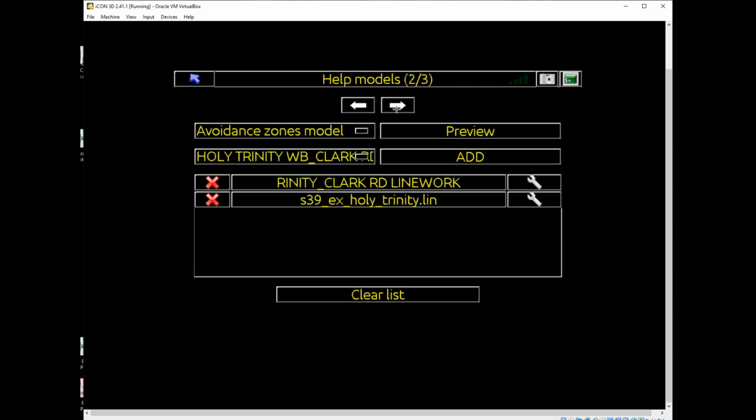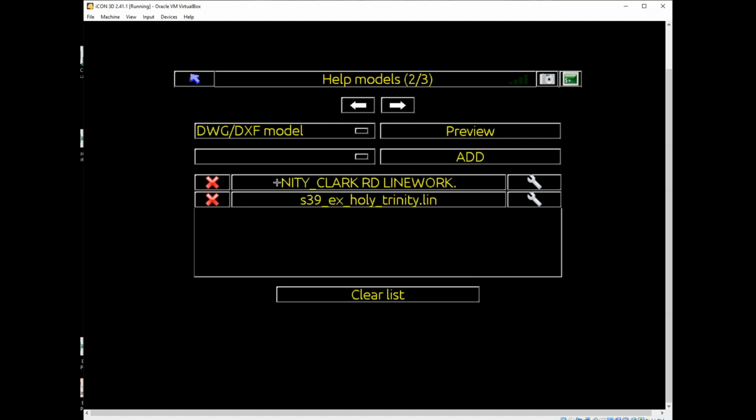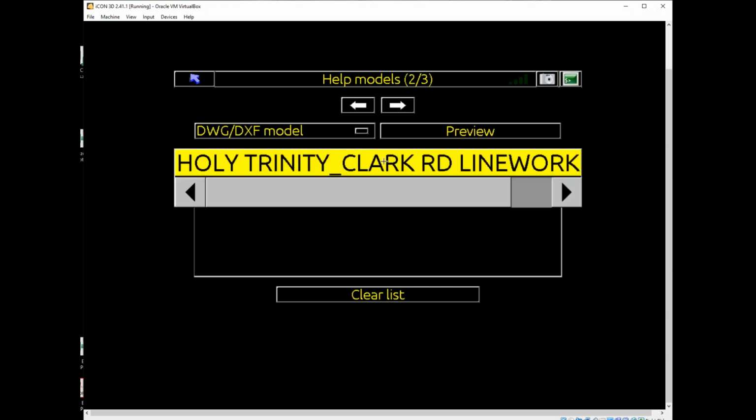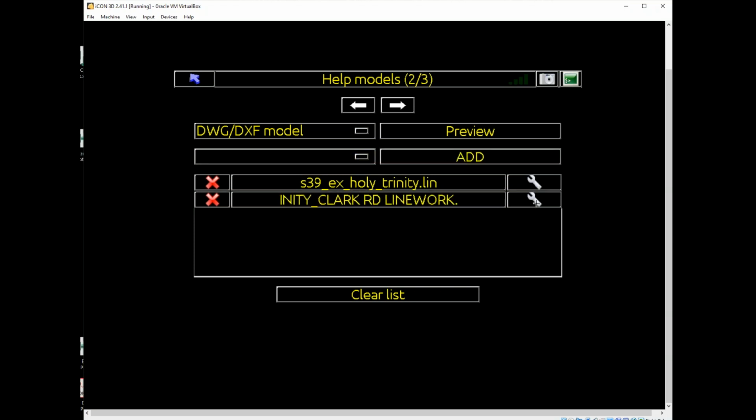Now if we go to the next page, we have our help models. The standard one most people use is going to be a DWG DXF standard CAD file. And this is where you can load in the same thing you would, like say if we didn't have this CAD file loaded, we could pick it from the list or line work file, hit add, and now it's ready to use inside of the project.